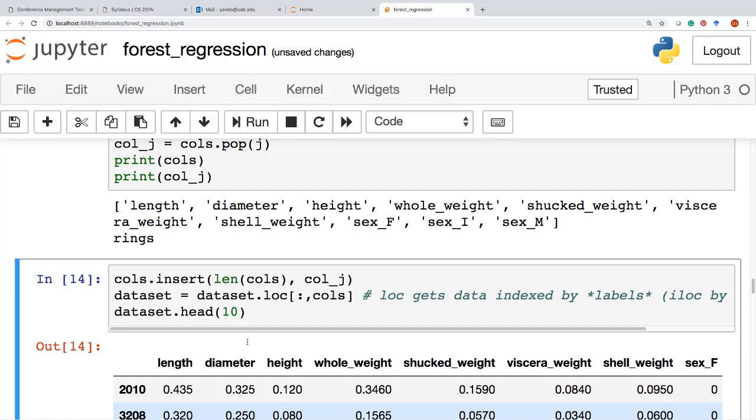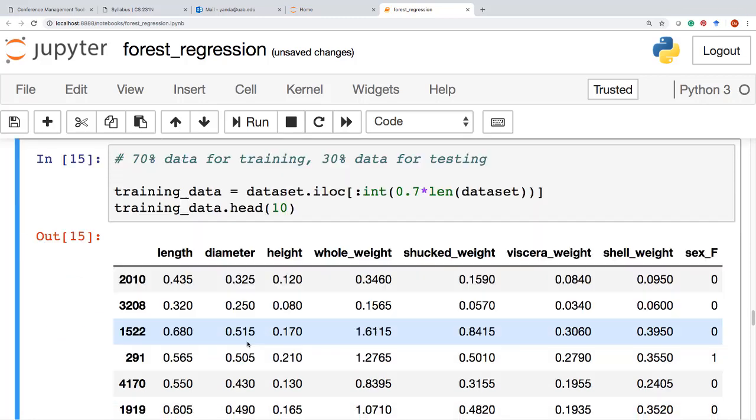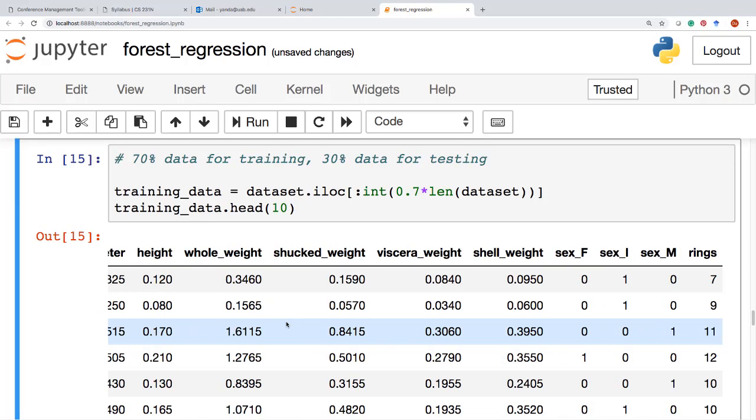Then you can insert this column J back to the end of it, after all the other columns. And then you can see it again. You can see that the ring is now at the end of the columns.